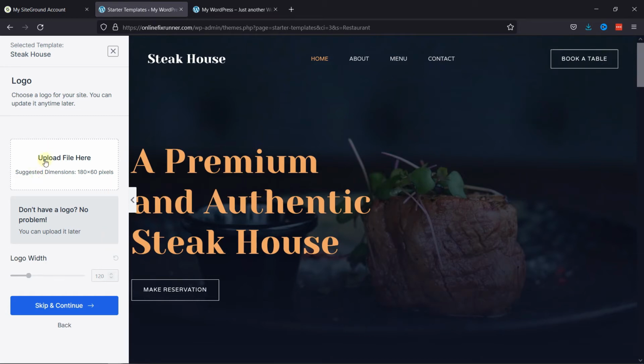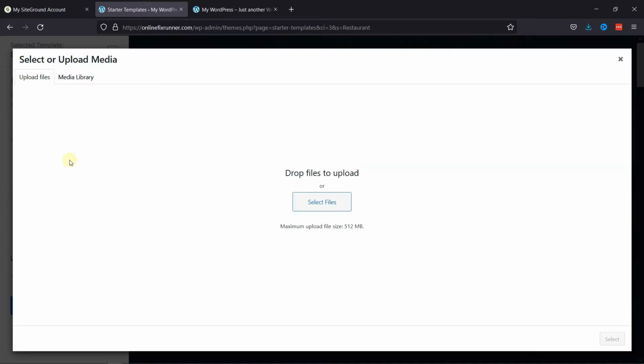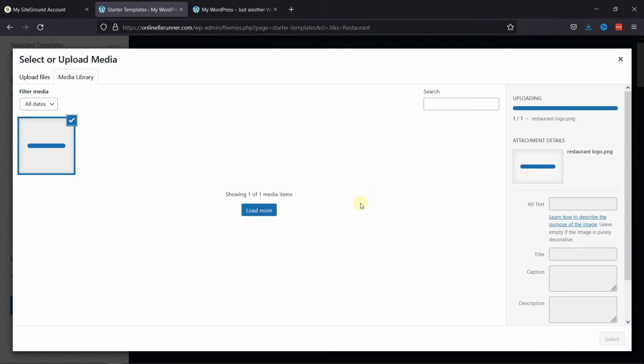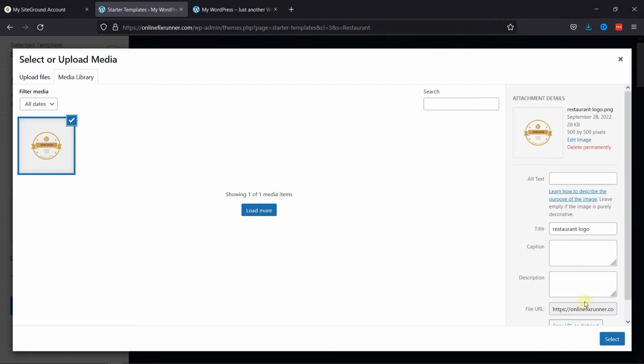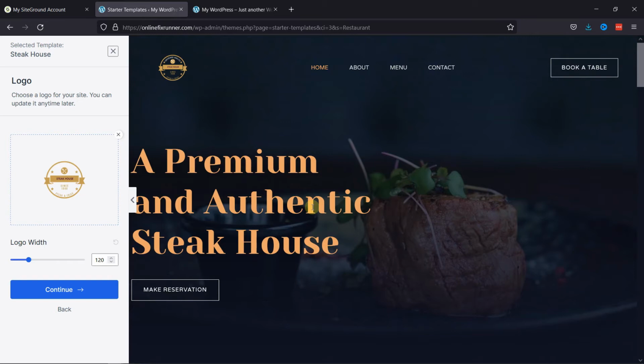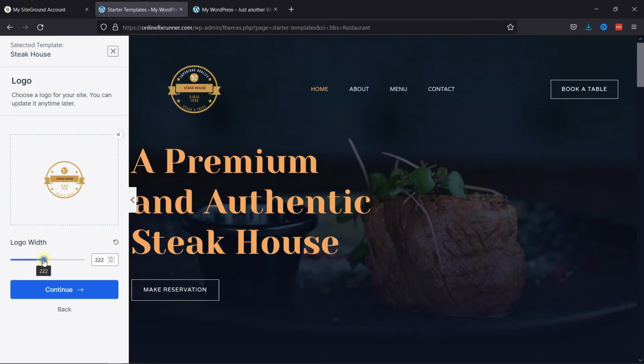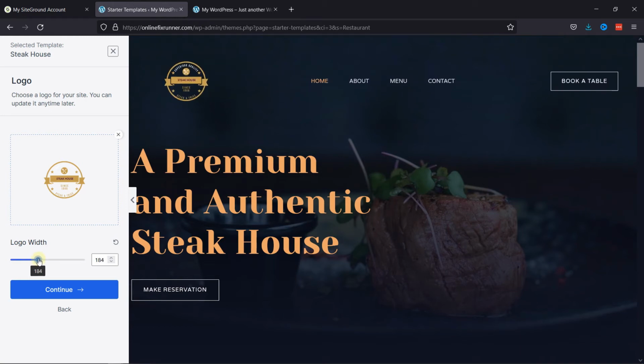To do so, simply click on Upload File here. You just need to select your logo. Once uploaded, click on Select. And you can see your website logo has been updated here. Moving further, you can customize the logo width as well using this option here. Once everything is done here, let's click on Continue.